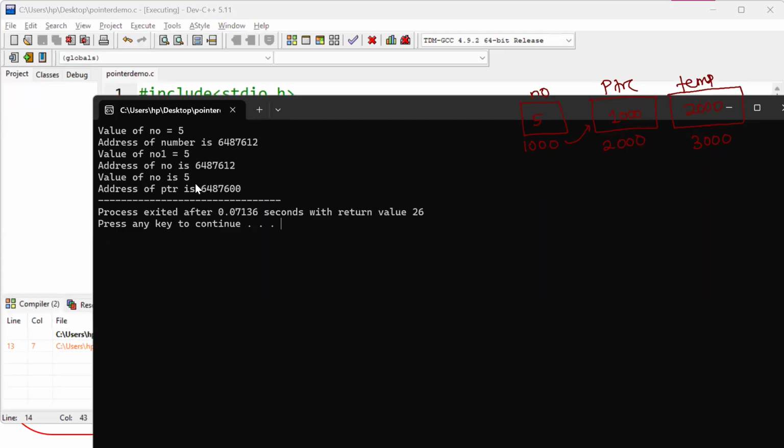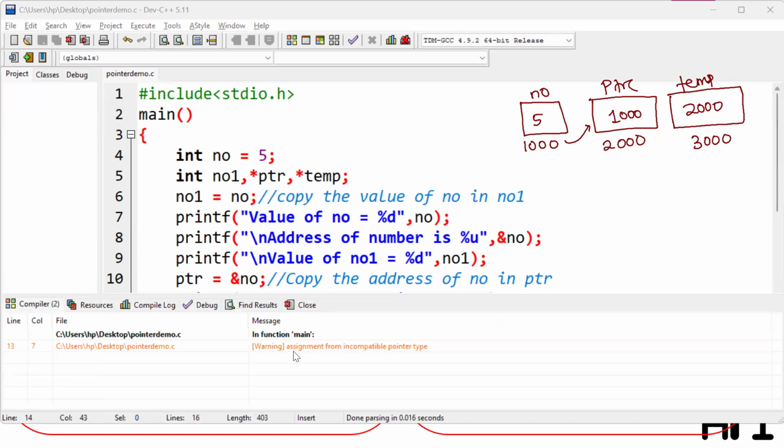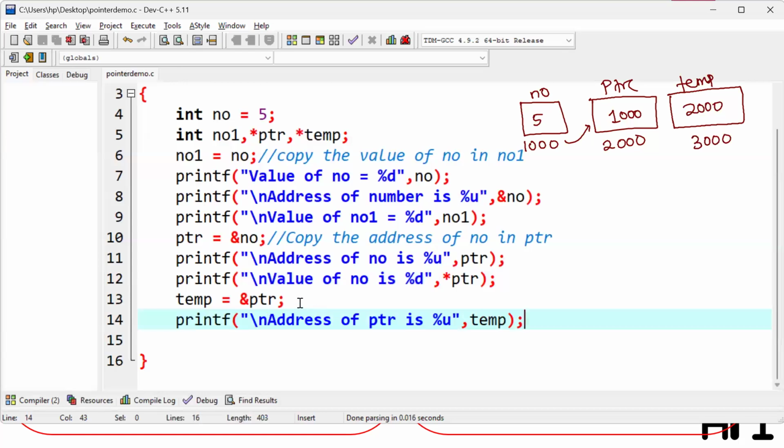See, the same error is coming, with some random values. What is the error? The same error, assignment from incompatible pointer type. That means this is not allowed. And why is this not allowed? Till now we have studied the same thing. To keep the address of any variable, it has to be a pointer variable. But temp is also a pointer variable. Then why is this warning coming? The warning is coming because the address of a normal integer variable can be stored in a single pointer variable. But to store the address of a single pointer variable, my temp has to be a double pointer variable.